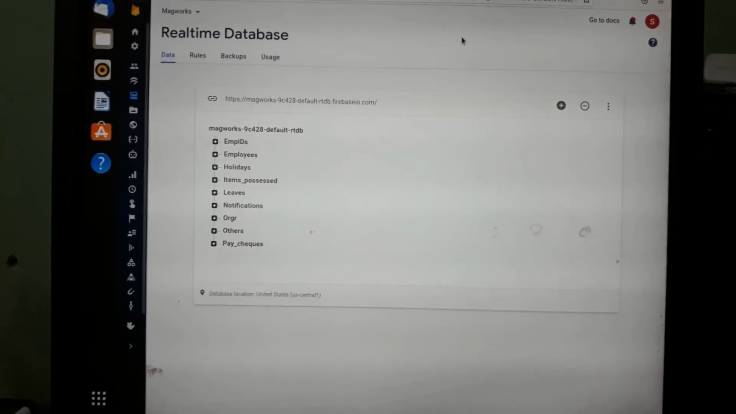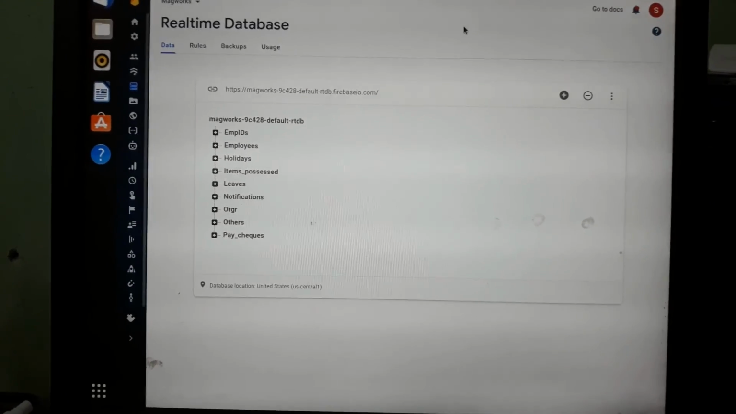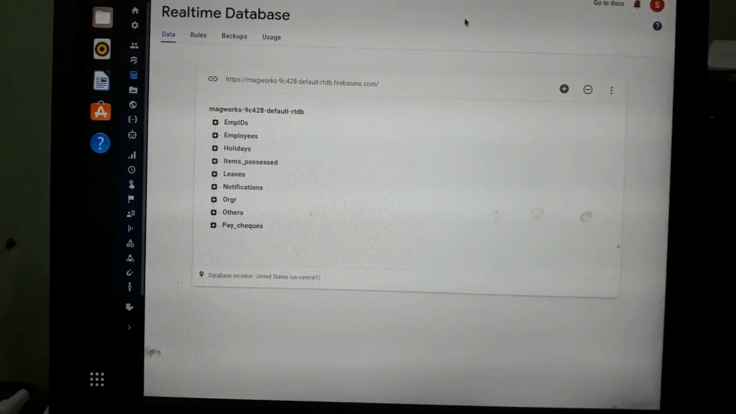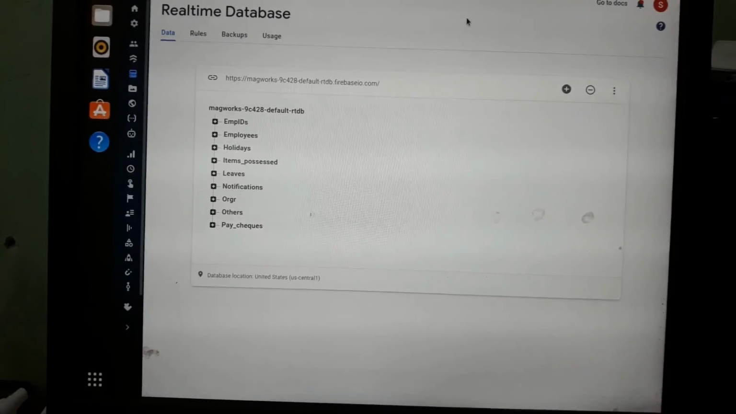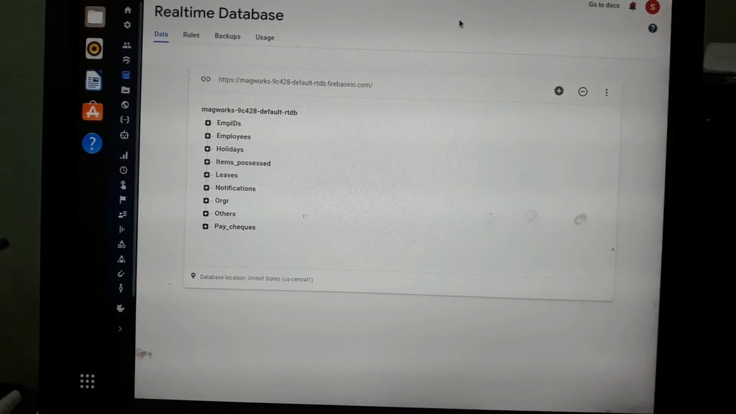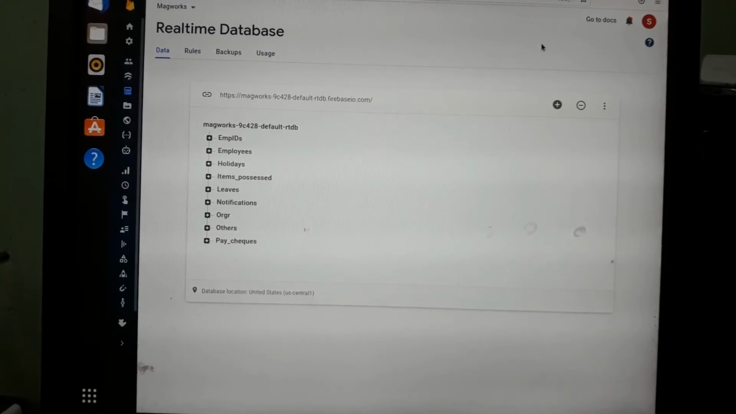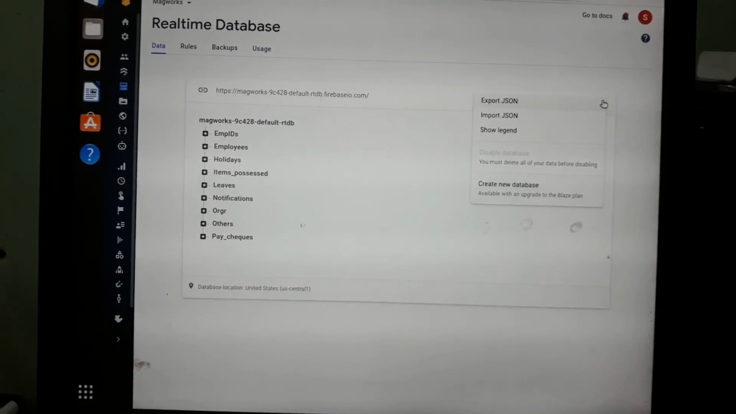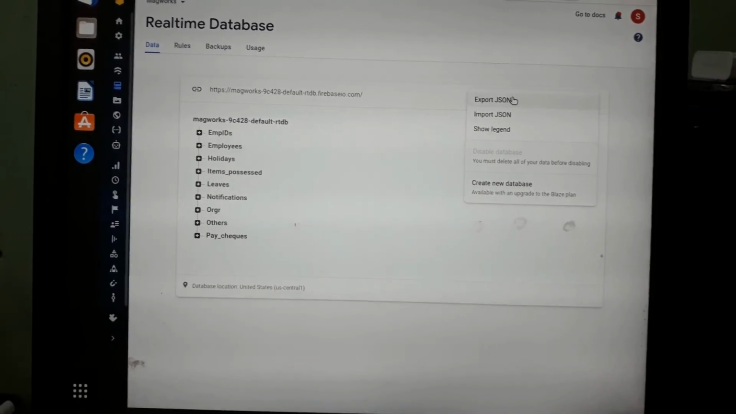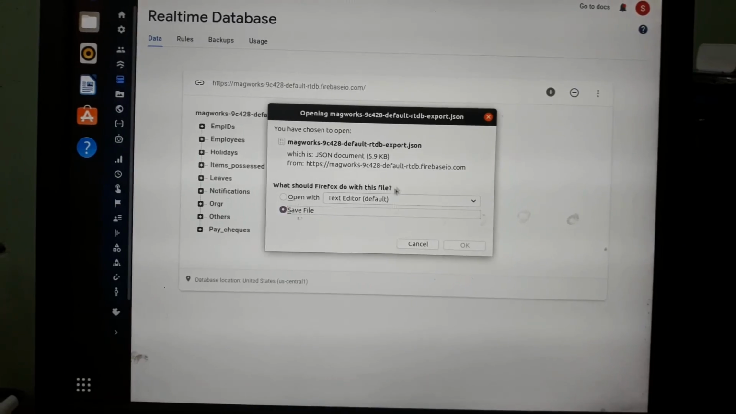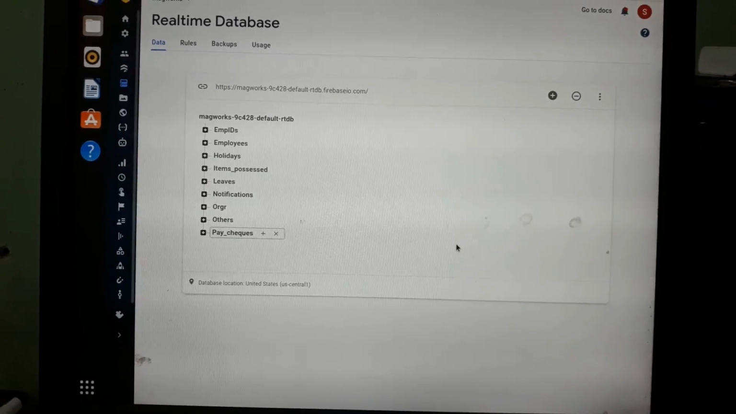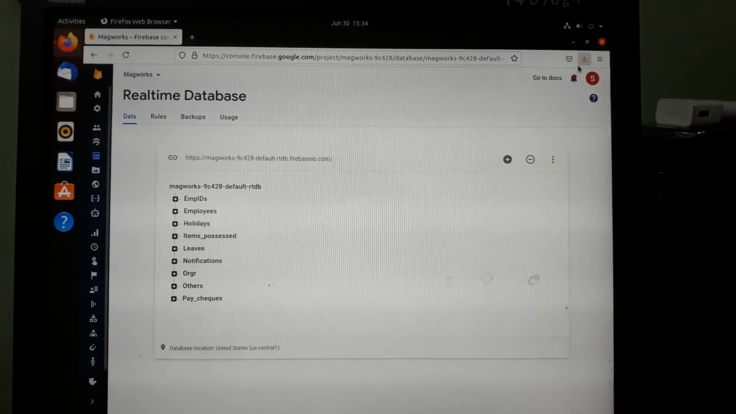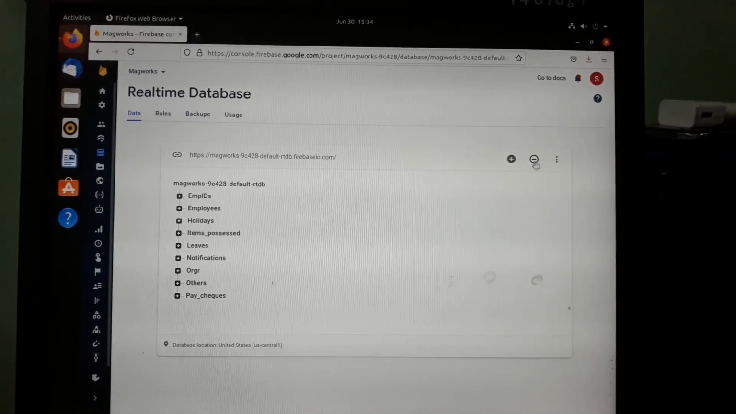Finally, one last and important thing which I want to say is that you must back up your database before you make any editing of the database. So I'll show you how to make a backup copy of your database. Go here and export JSON. Then save the file wherever you want to save. You can see that it has been saved in the downloads folder here.